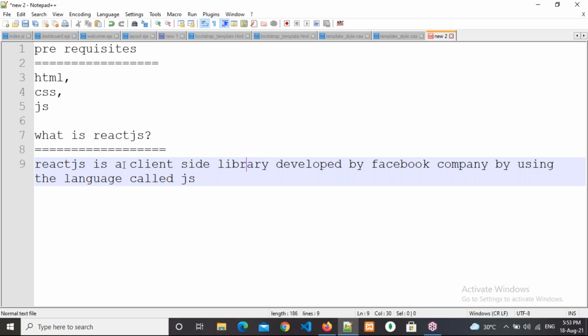So now, what is React.js? A client-side library. I have discussed what a library is, what client-side technologies are and what server-side technologies are. What is the difference between them? Respond, everybody. For your knowledge, you can respond. What is the difference between client-side technologies and server-side technologies? Very simple question.